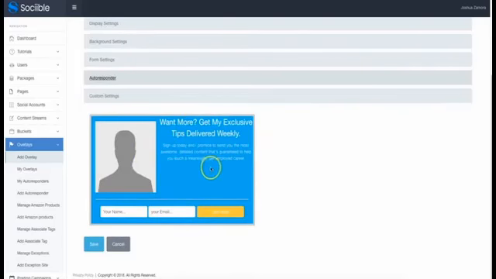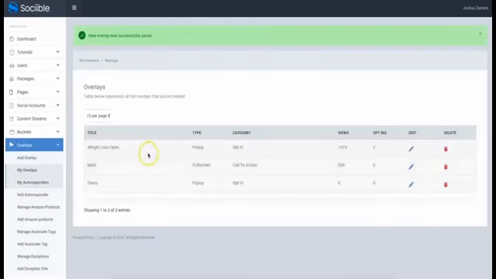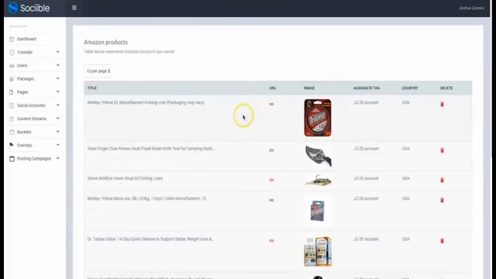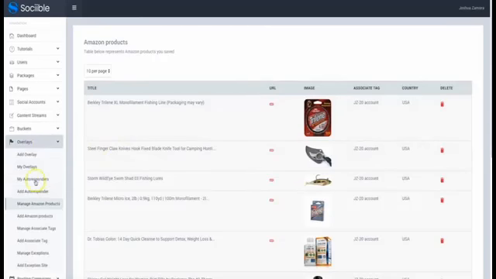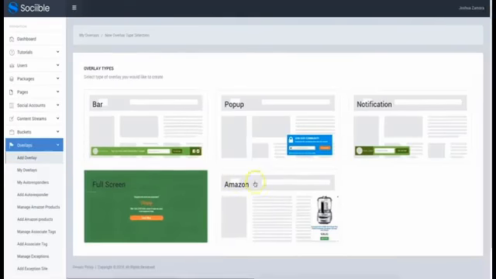Okay, I'm going to just leave it as is and click save. All right, and now that overlay has been created. Another powerful thing that we have built into Sociable as well is the ability to add different products to your different overlays. Now remember, here under overlays, we have the ability to add an Amazon overlay.